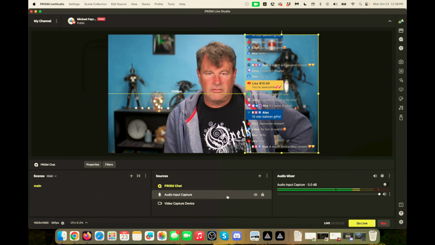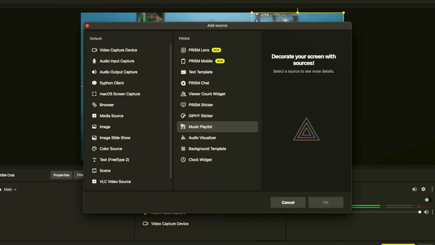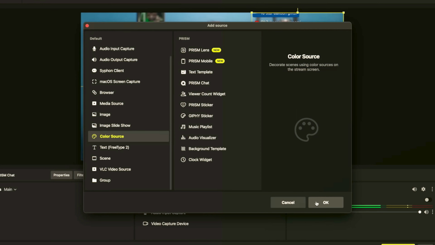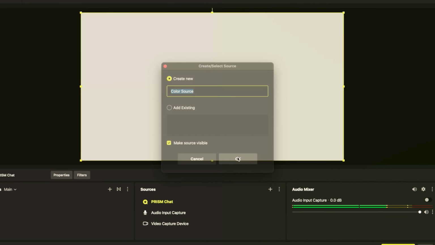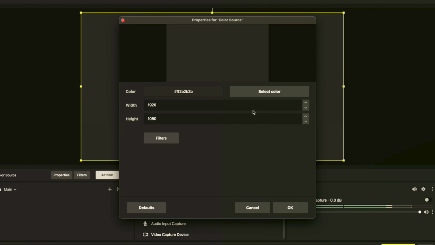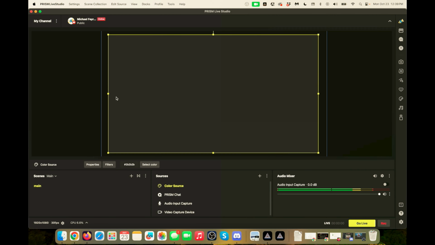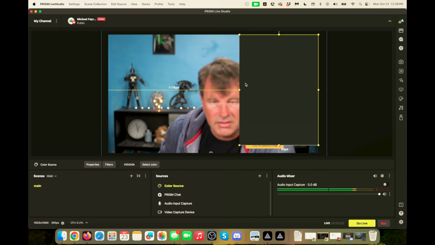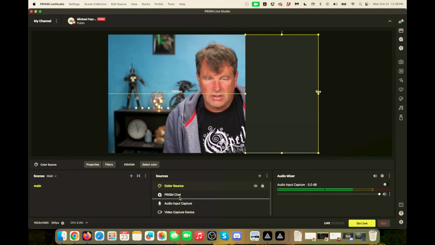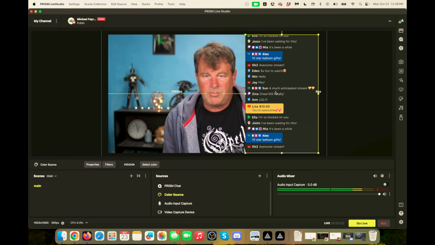But what we can also do is we can click the plus and we can go over here and we can select a color source. And in this case, we're just going to go and click OK. And we can select a color. We're going to go with a black. Let's go with like a grayish black and click OK and then OK. And then what I'm going to do is go over here to the left hand side. I'm going to hold down the Option key and we're going to just crop this up. And then all I have to do is go ahead and put that color source under my Prism Chat. And now we have a background for it.